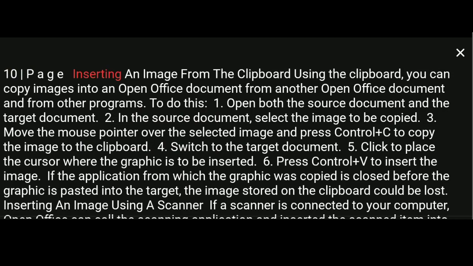Inserting an image from the clipboard. Using the clipboard, you can copy images into an OpenOffice document from another OpenOffice document and from other programs. To do this: 1. Open both the source document and the target document. 2. In the source document, select the image to be copied. 3. Move the mouse pointer over the selected image and press Ctrl+C to copy the image to the clipboard. 4. Switch to the target document. 5. Click to place the cursor where the graphic is to be inserted. 6. Press Ctrl+V to insert the image.